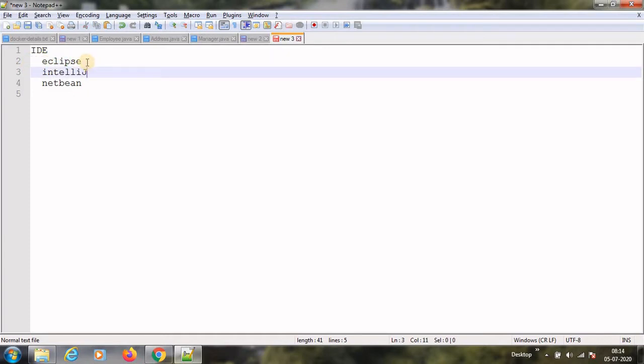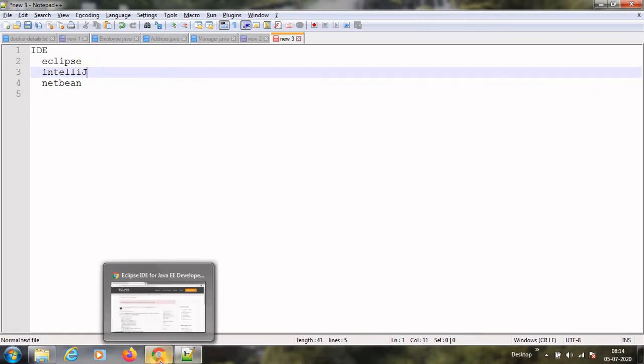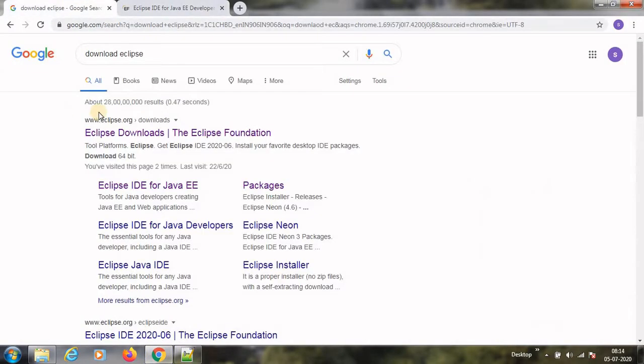Eclipse is an IDE. We'll come to know more and more about Eclipse. From now onwards, every day we'll be dealing with Eclipse. So for that, what do we need to do? First, we have to download Eclipse. So go to Google and type download Eclipse.